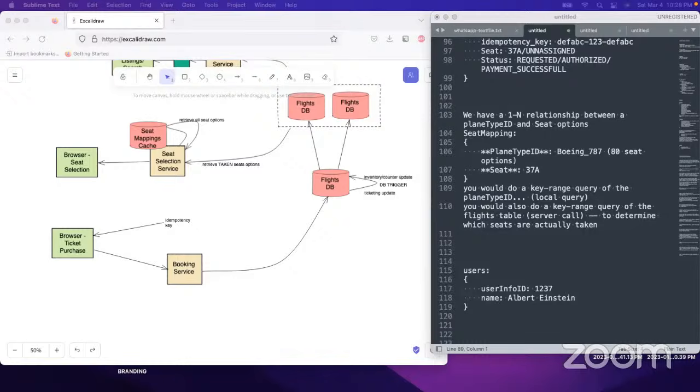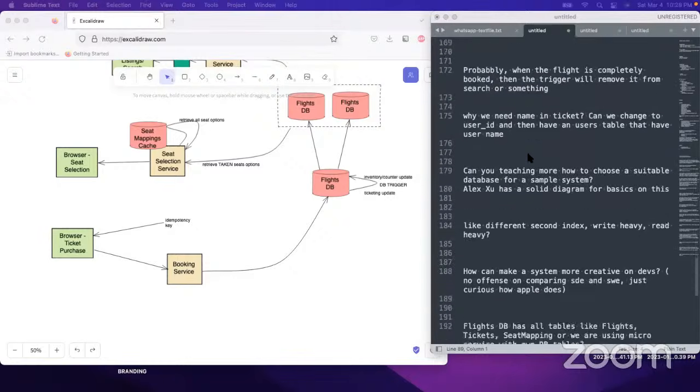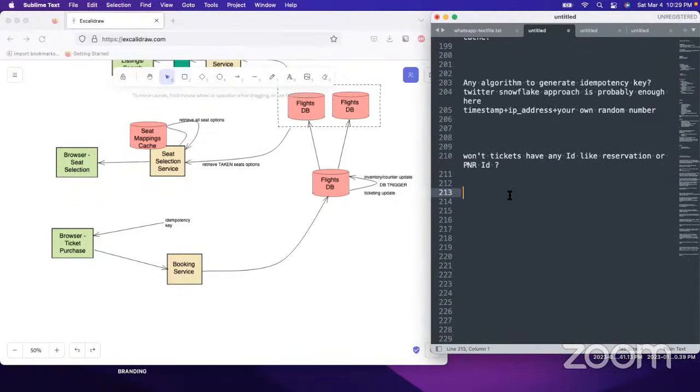Got some questions here. How would this system ensure avoiding overbooking? Well, you're actually allowed to overbook for flights. You are allowed to overbook for flights, which would allow the DB trigger to be a valid solution.